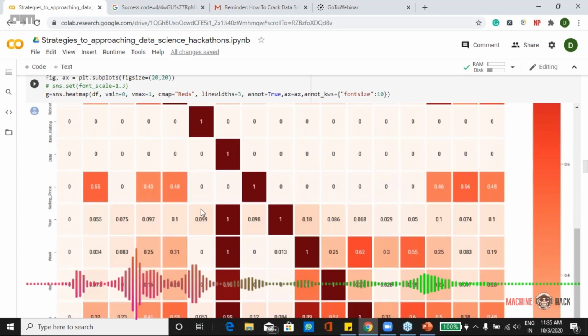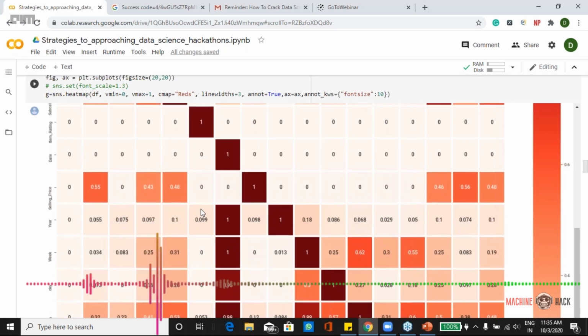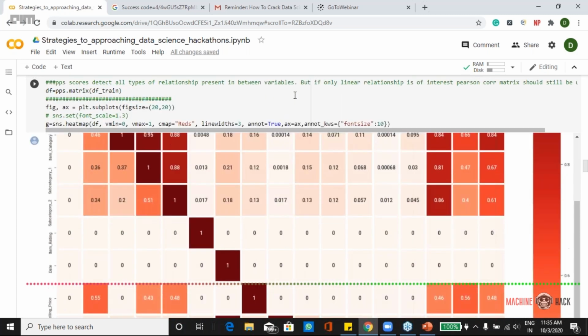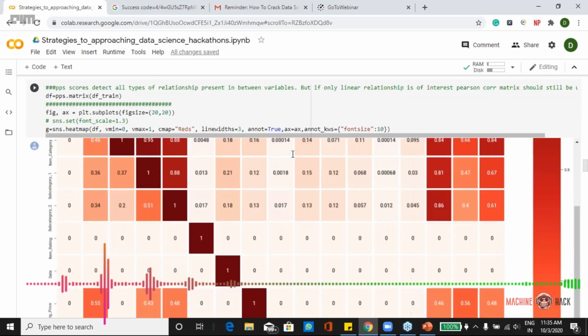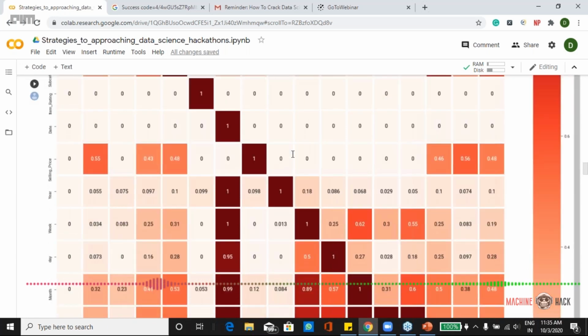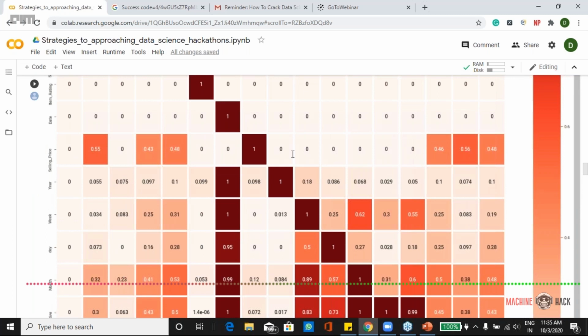It also picks up the linear connections, as well as if it has tree-based connections as well. So from here you can use it as a first line of defense for feature engineering and see if the features you generated are pairing up nicely with your target variables or not. If it's not, it's giving absolutely no result.